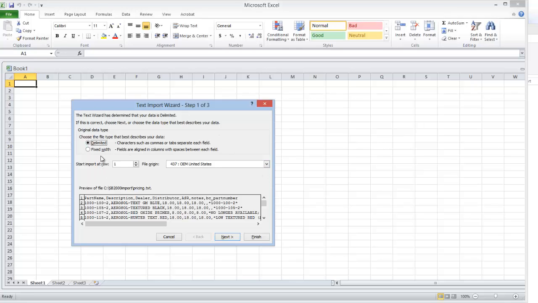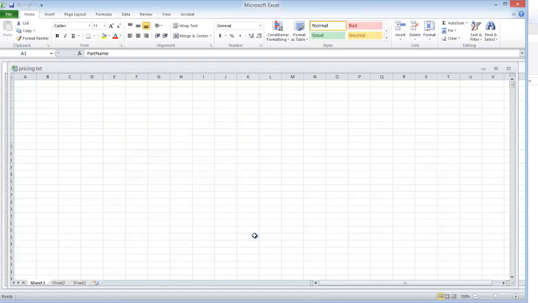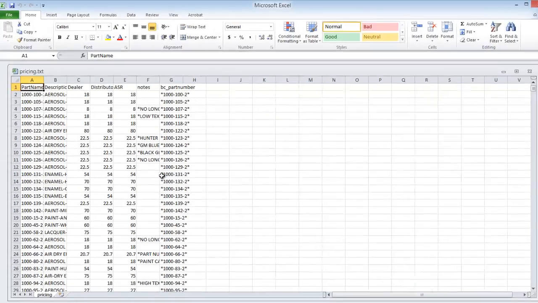On the very first step, just go ahead and hit next. Now you'll notice it's still kind of jumbled up down here. It doesn't know exactly what you want to do. So click on comma, and you notice that it immediately puts the part name under the part number description. That's exactly what we want. So just hit next and then finish, and it's all done up.